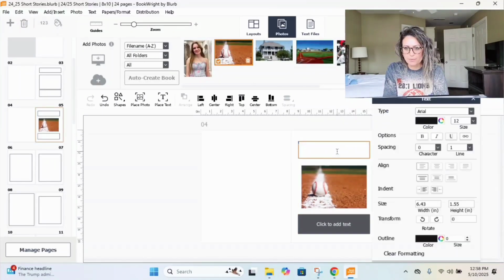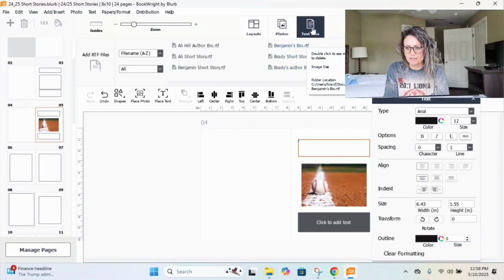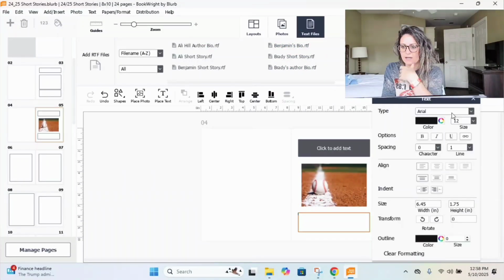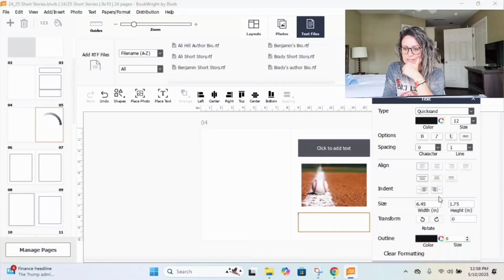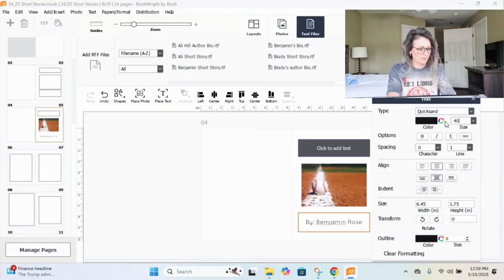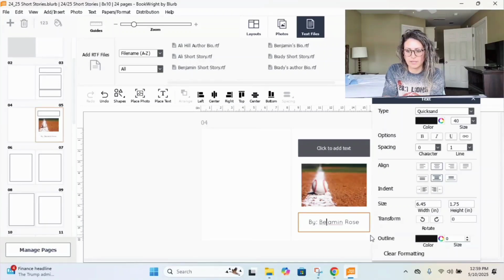At the top, I'm going to put Benjamin's title. Actually, I won't put the title yet because I don't have it memorized. Then this is going to be his name. And I like to use Quicksand for my font. I want it to be centered and centered up and down. We're going to go with size 40 because I want it to be larger. Okay. So I spelled that wrong. There we go. Benjamin wrote.